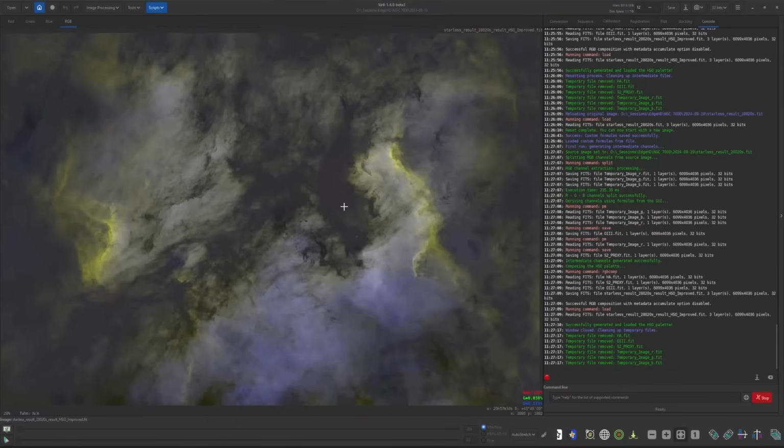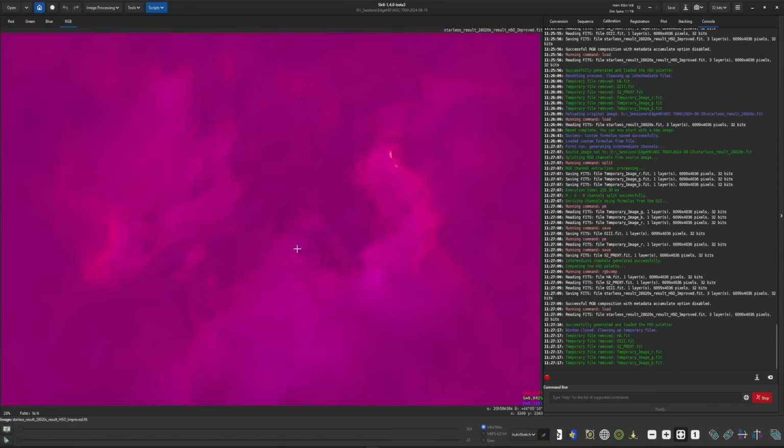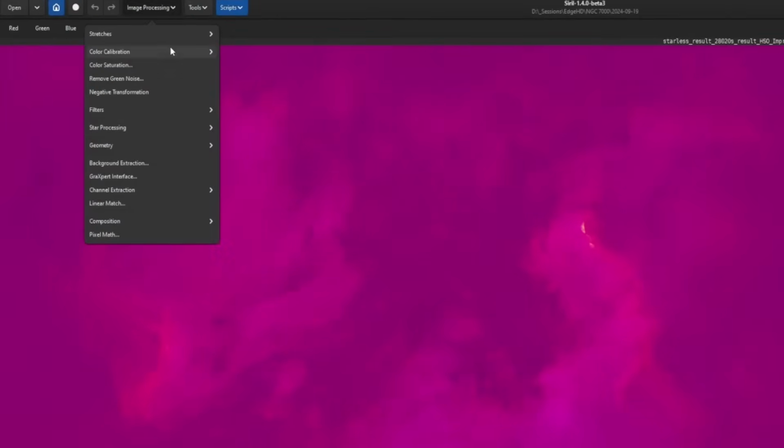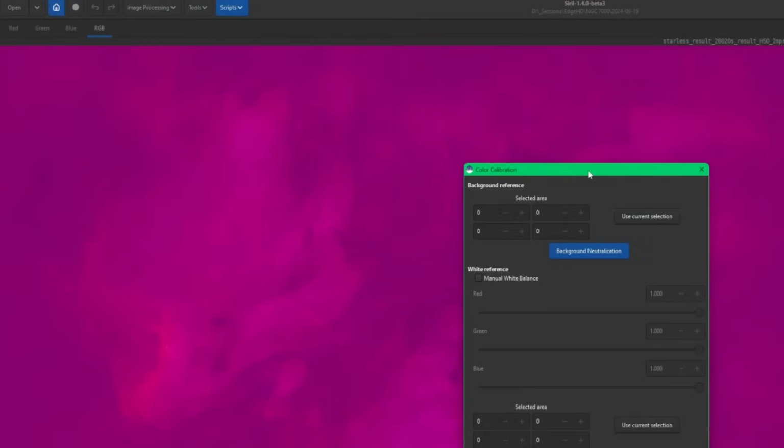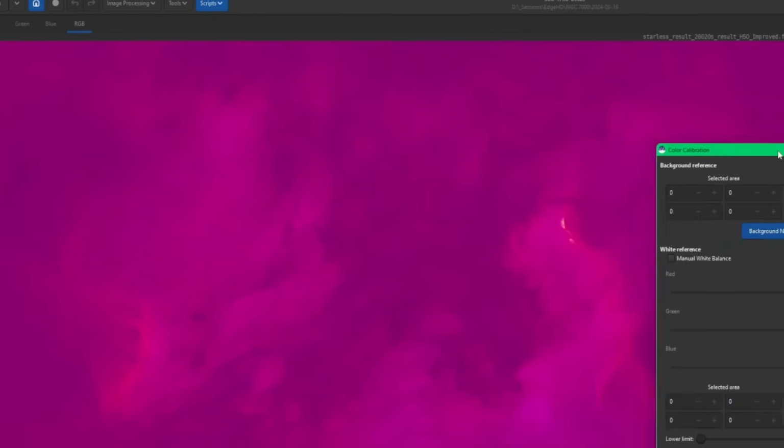So this is what we're going to go with because we used the improved preset. If I link these again, we have a magenta view. So we need to fix that before we start stretching. What I'm going to do is just a manual color calibration on this. I'm going to come up to image processing, color calibration, and just select color calibration. You don't want to use photometric color calibration or spectrophotometric color calibration. Neither one of those two will get you what you want.